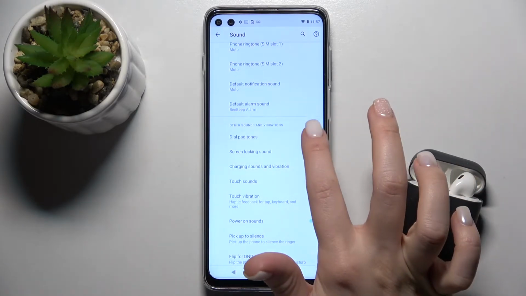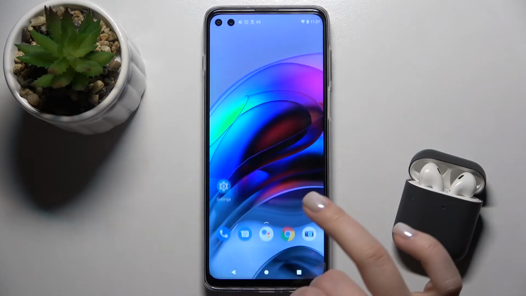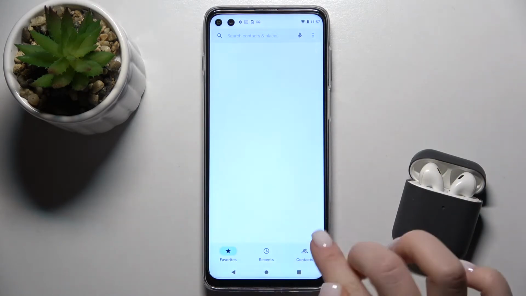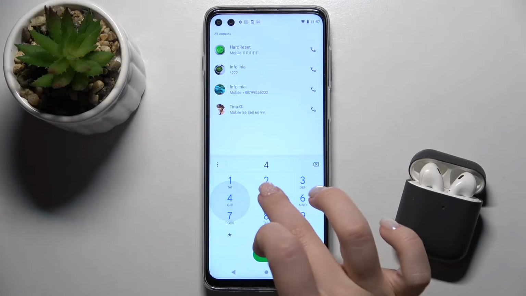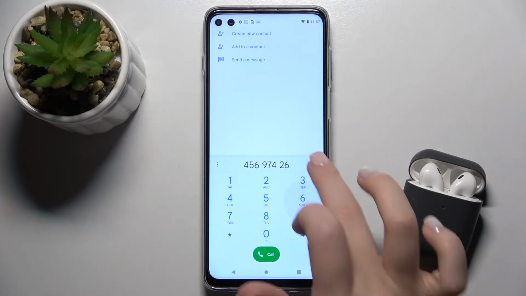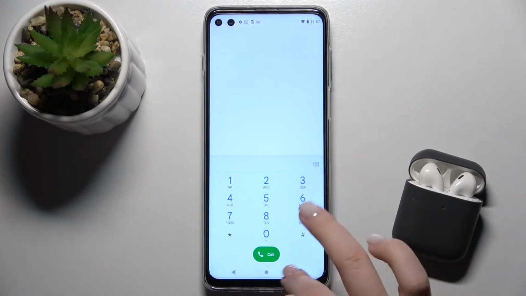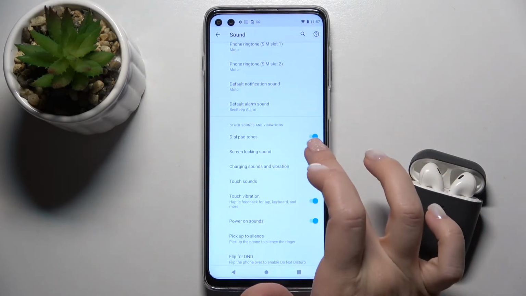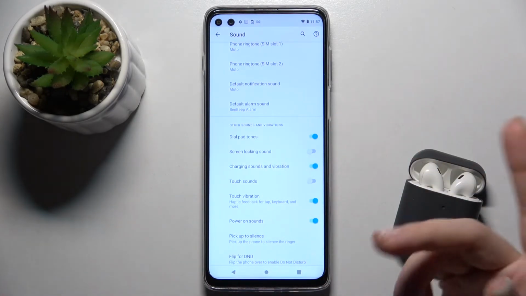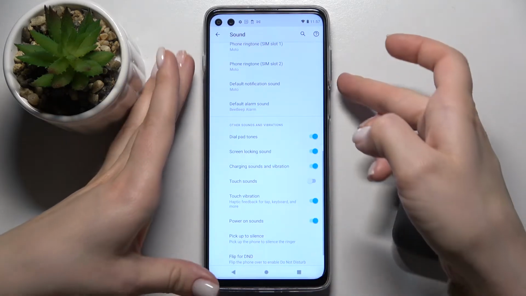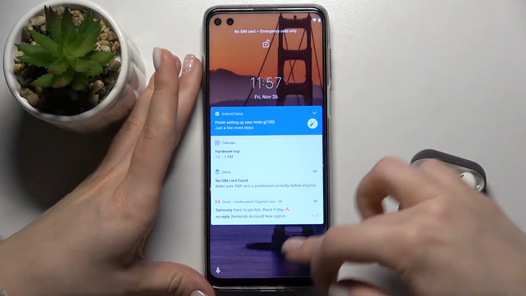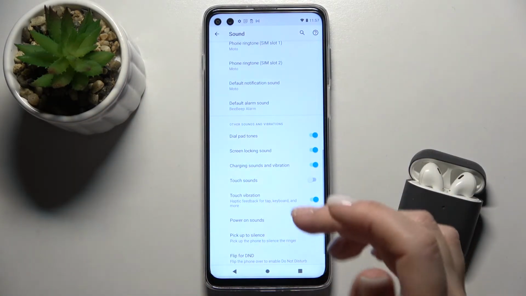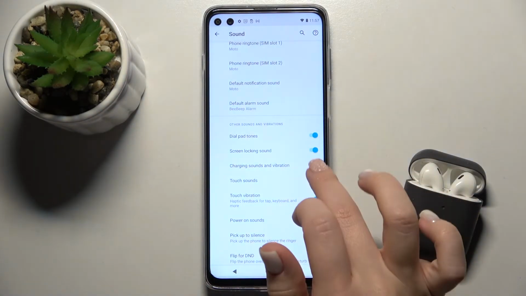So we got here the dial pad tone switcher. Now it's turned on, and if you call someone, for example, you can hear your dial pad tones. Also we got here the screen locking sound. When you lock or unlock your screen, you'll hear a sound like this.